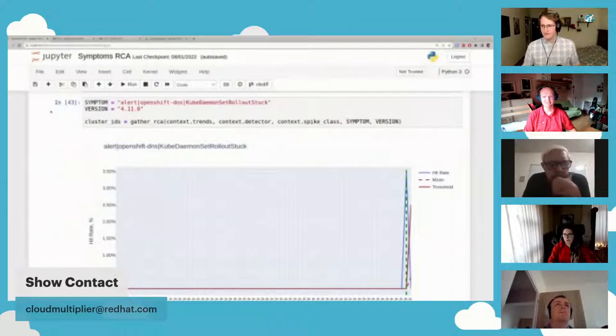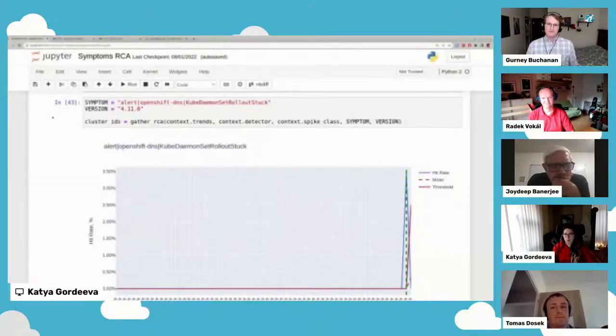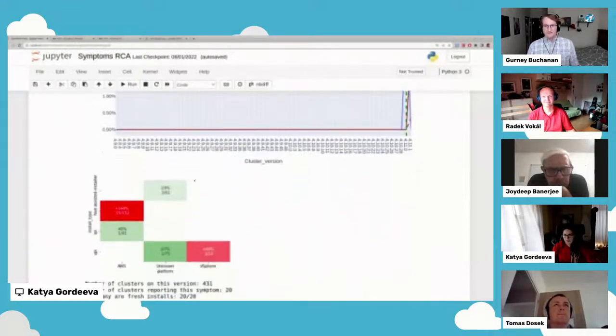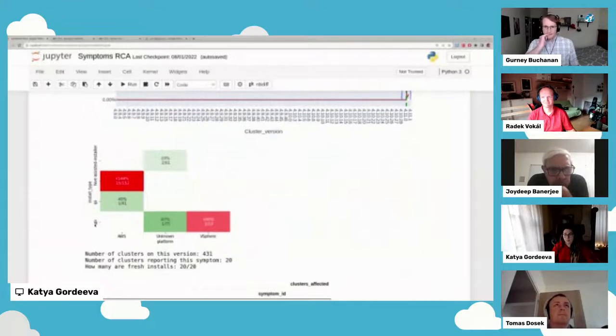So the notification has some information, but usually we need to pull more, like if a specific platform is affected, if a specific installer is a problem, and what other symptoms, alerts, and operator conditions are happening on the same cluster. So we have an RCA notebook in this case. For the same alert that you saw a notification for in Slack, we see that it was hitting on 4.11. And we can see if the clusters affected were installed by UPI, IPI, Hive, or assisted installer, and which platforms are affected.